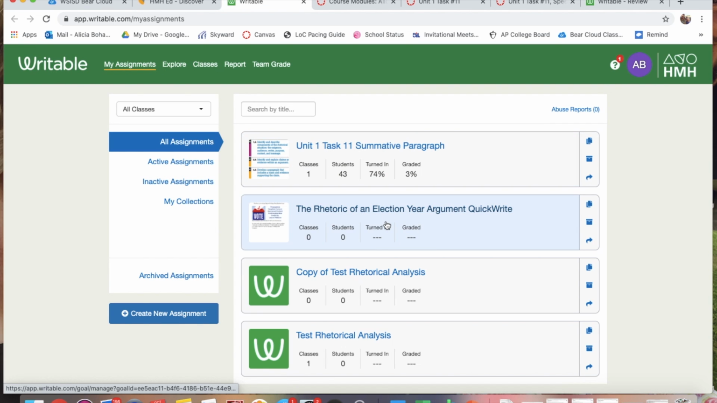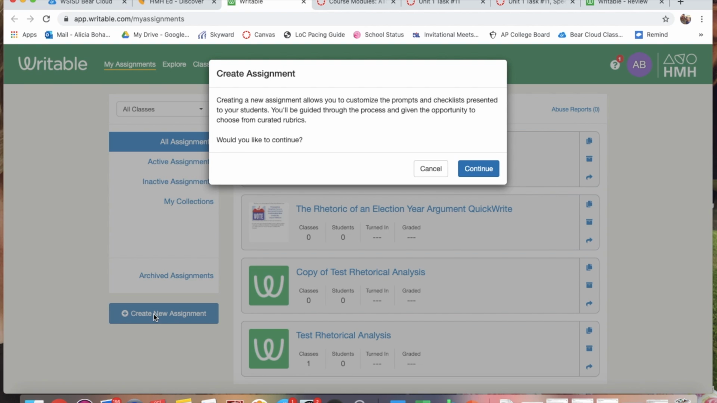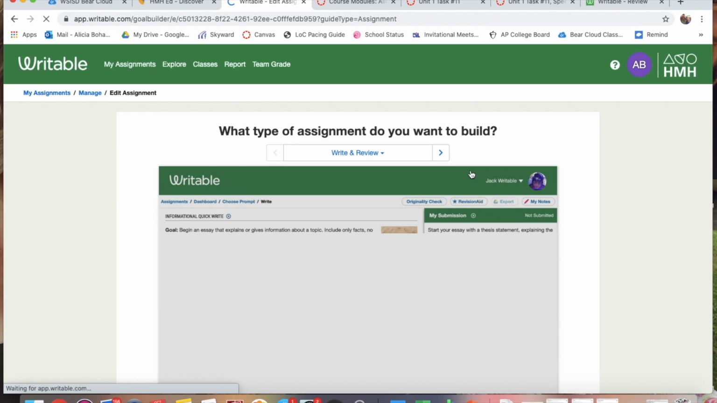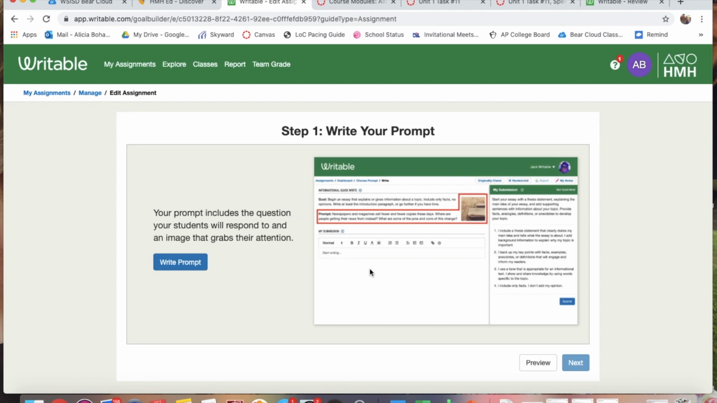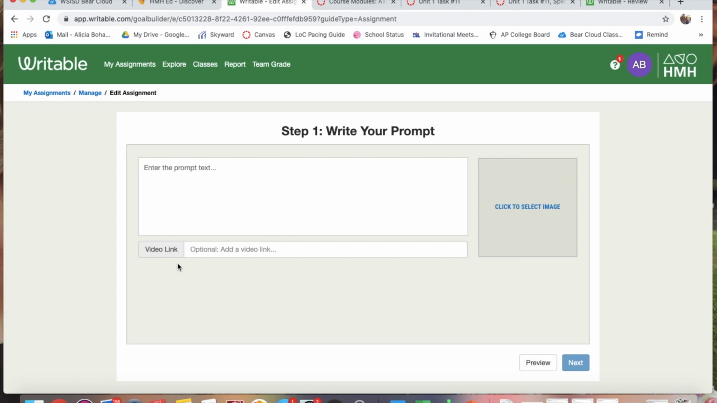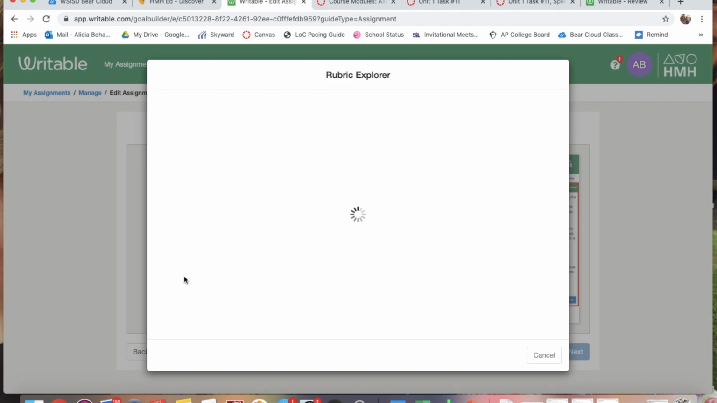You can see the assignments that I've already created. I'm going to create a new assignment so y'all can see how it starts from the beginning. Okay, so step 1 is to write your prompt, and then step 2 is to pick a rubric. You can also choose prompts that already exist. You can also put videos, instructional videos, or select images. I'm just going to keep it really simple.